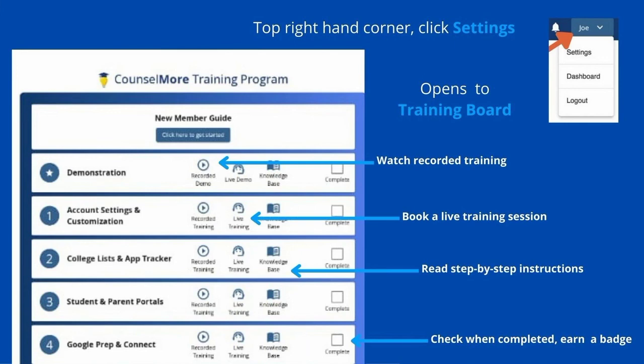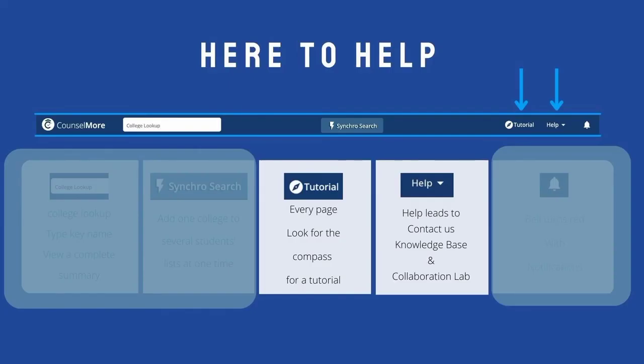One is to watch a recorded training. The next is to book a live training. And the third is to read step-by-step instructions. When you are done, click the Complete box. When all of your boxes are completed, you will receive a certification badge.